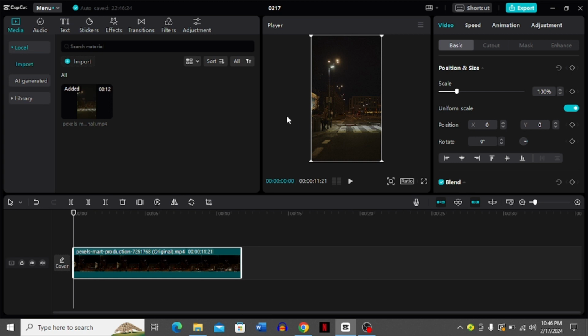How to add motion tracking in CapCut on PC and Mac. Hi guys, in today's video I'm going to guide you on how you can add motion tracking in CapCut on PC and Mac. So let's dive in.